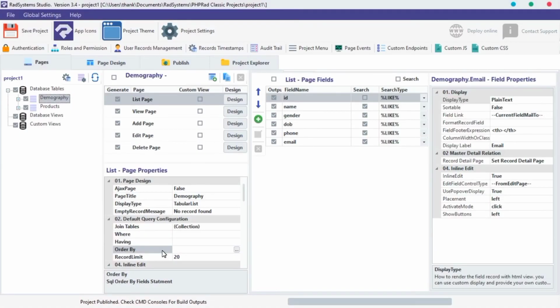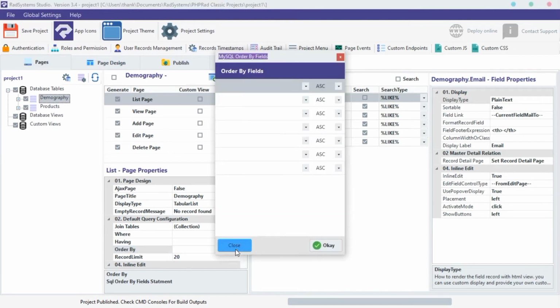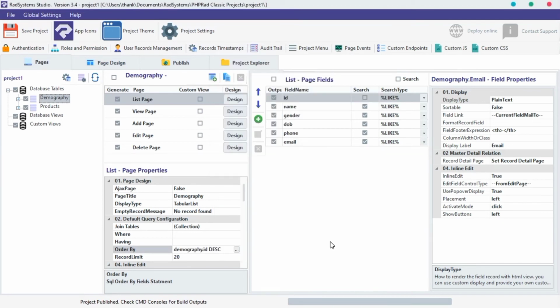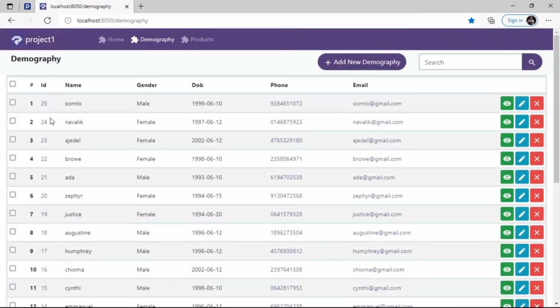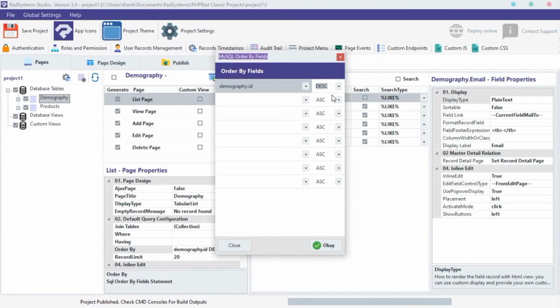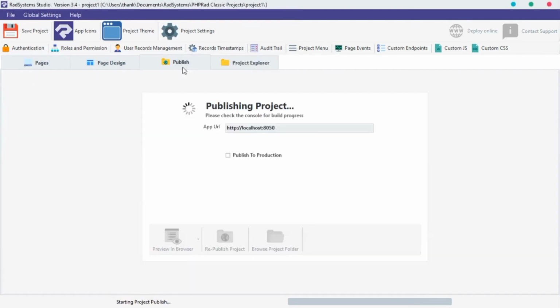The next property is order by. This property allows us to sort records in ascending or descending order. You can select any field you want to sort records with, and then choose order type. By default, records are set to descending order. Click OK, let's preview and see. Now let's set it to ascending order. Click OK. Publish and preview.